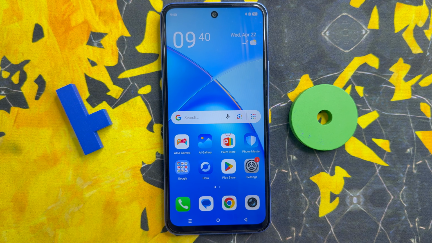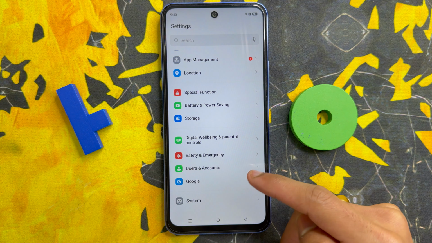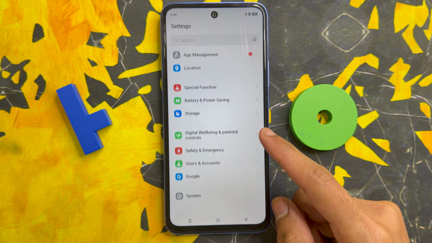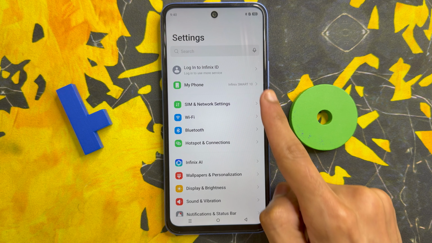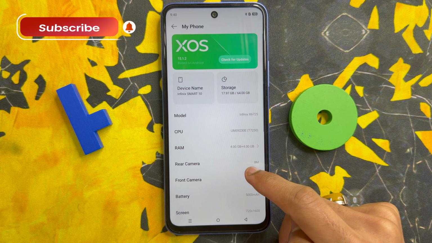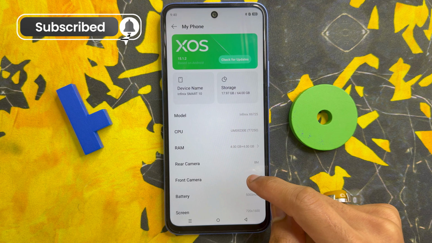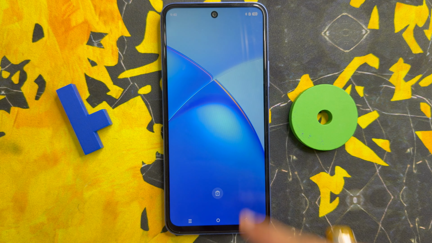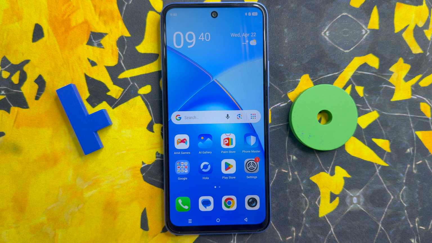But if it is not solved, click on the settings app. Now in settings, scroll down and you will see the first option is My Phone. Click on My Phone and check whether your software update is the latest. If it is not the latest, update your software. After updating the software, go back to the home screen. You will see your problem is solved.